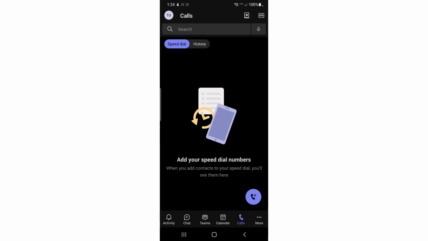One of the benefits of using your cell phone with the Teams Calls app on it is that you can give your Teams phone number separate from your personal cell phone, but you can answer both calls on the same device.